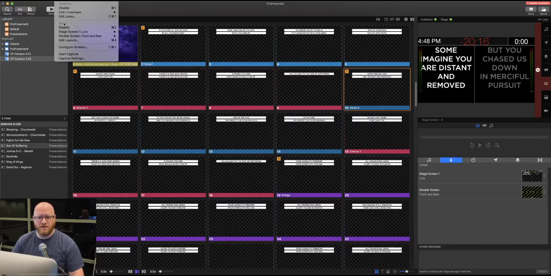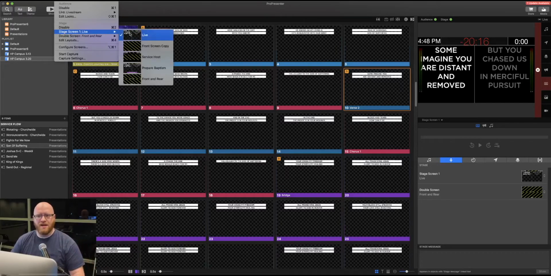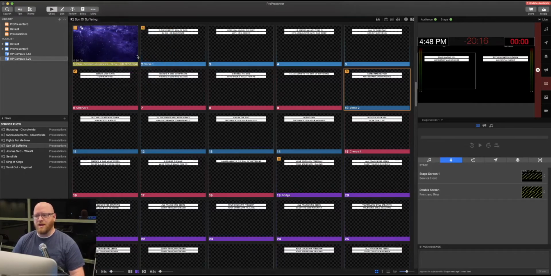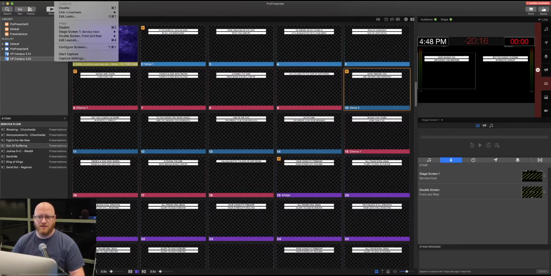And if we go into the Stage section, Stage Screen 1 is the one that's directly behind me. We can make a change to it, and let's say we want to go to the Service Host view again, and it automatically changes the screen that's behind us. And again, on ProPresenter here, you're just seeing the preview in that top right corner. We can change those screens here, so I'm going to go back to our live view.